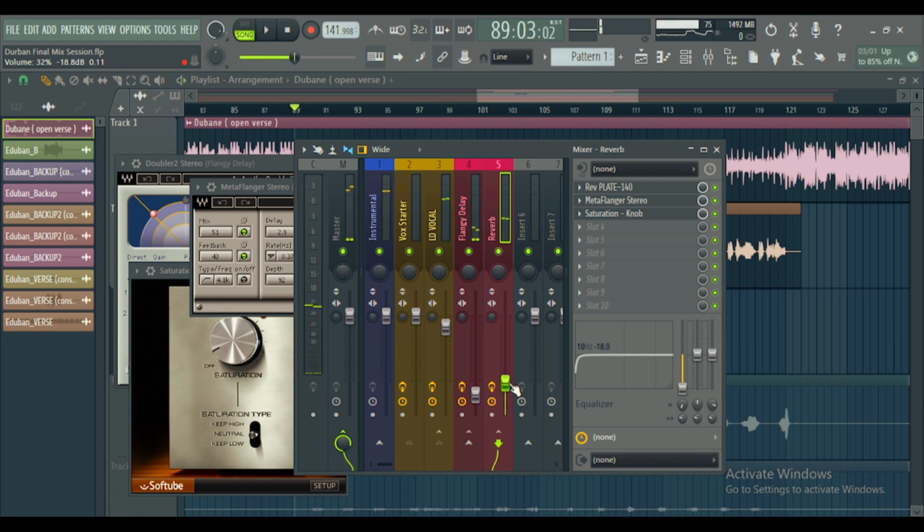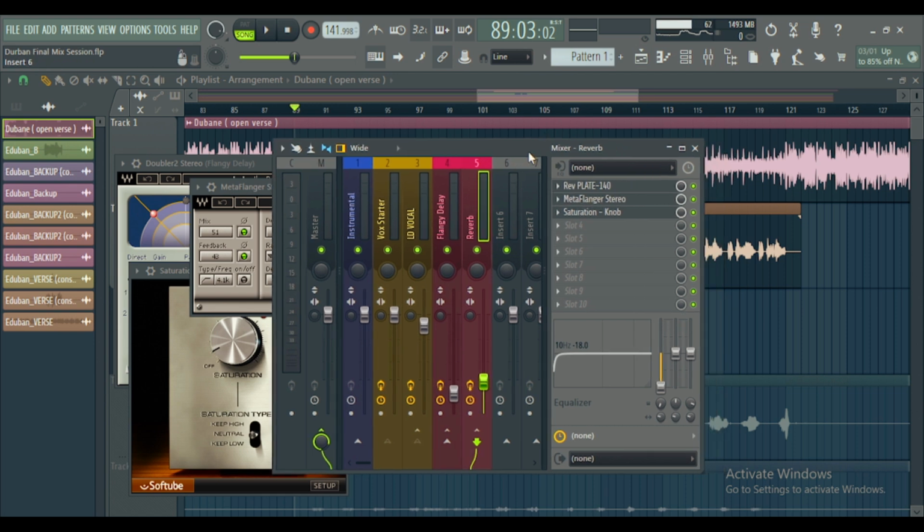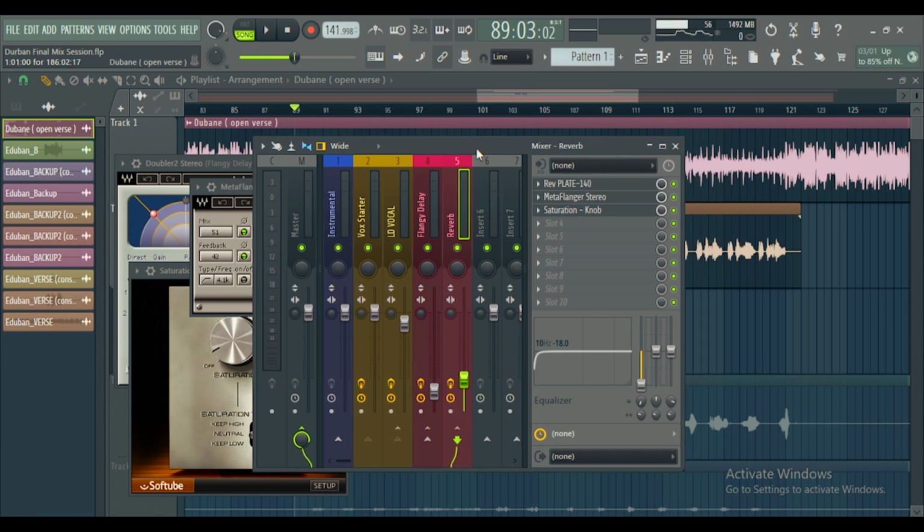I'm sure you can hear the movement of the reverb. I got this trick from Mixed by Ali Derek. The tip of putting your flanger on your reverb bus. That's a good move, super good move.